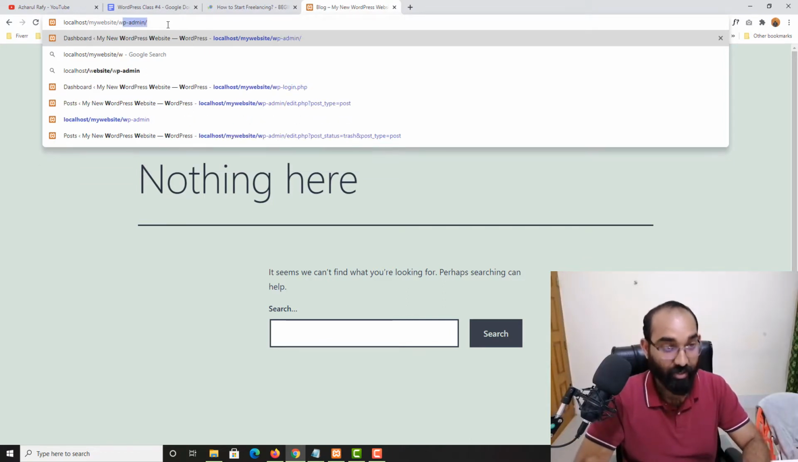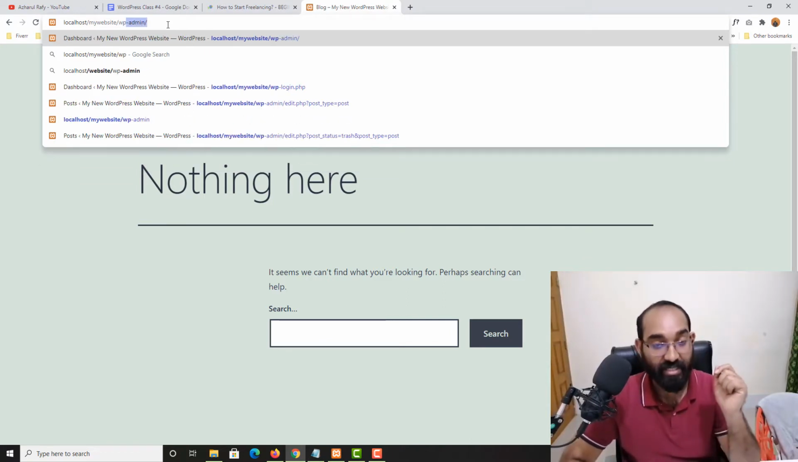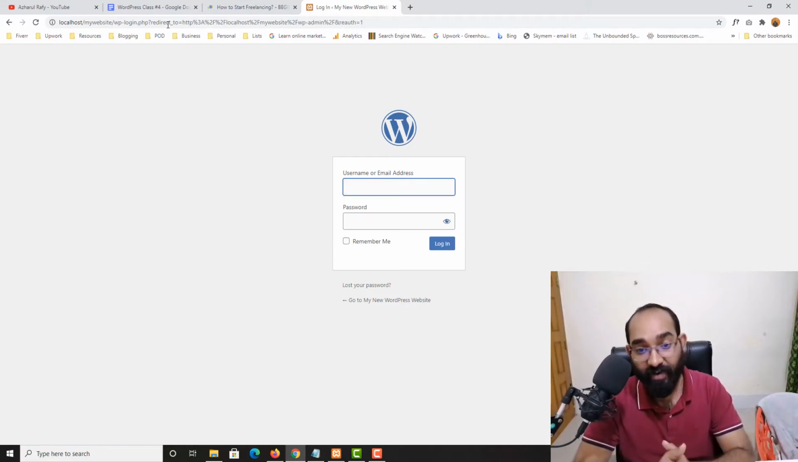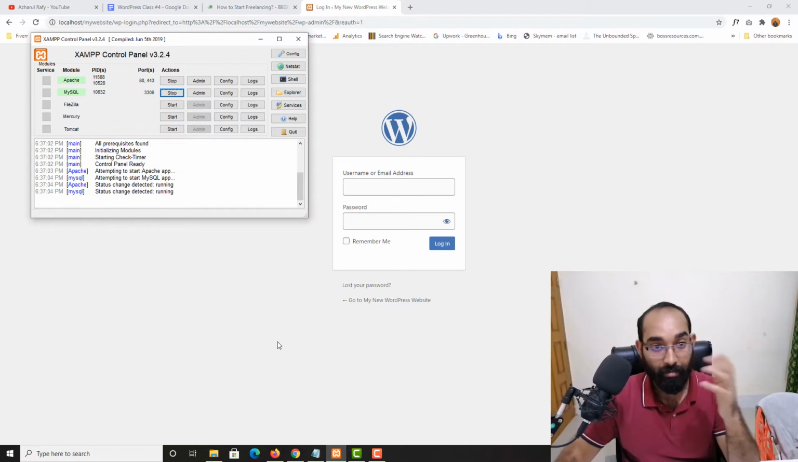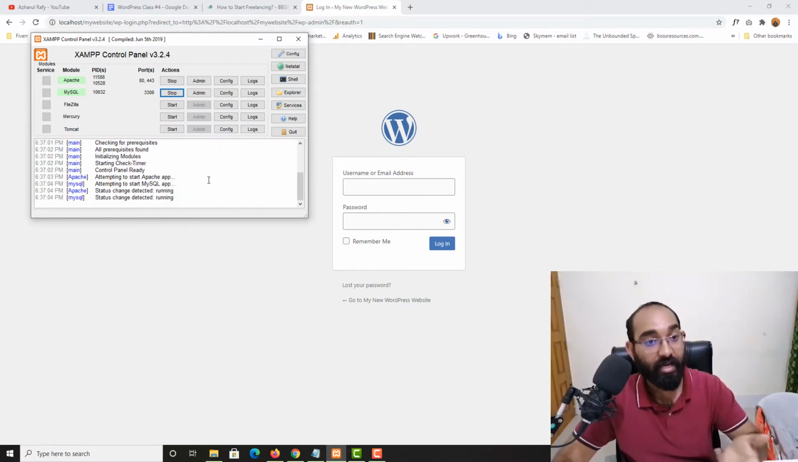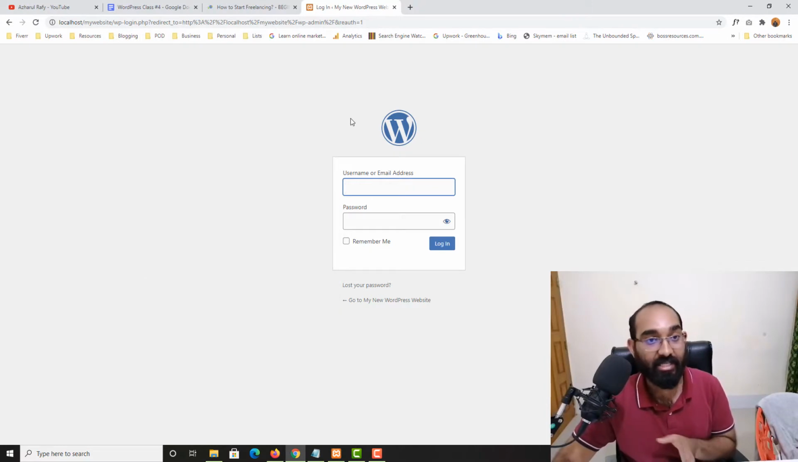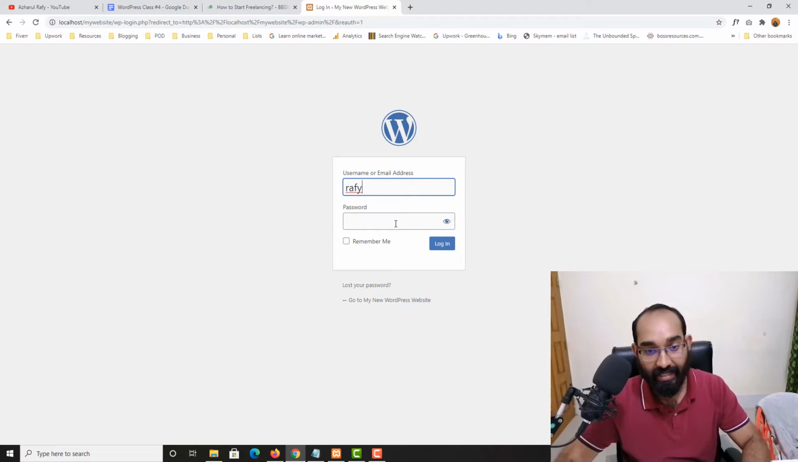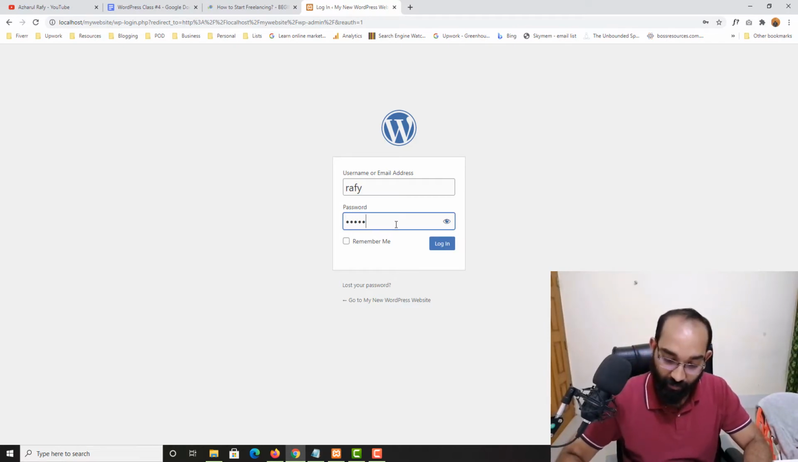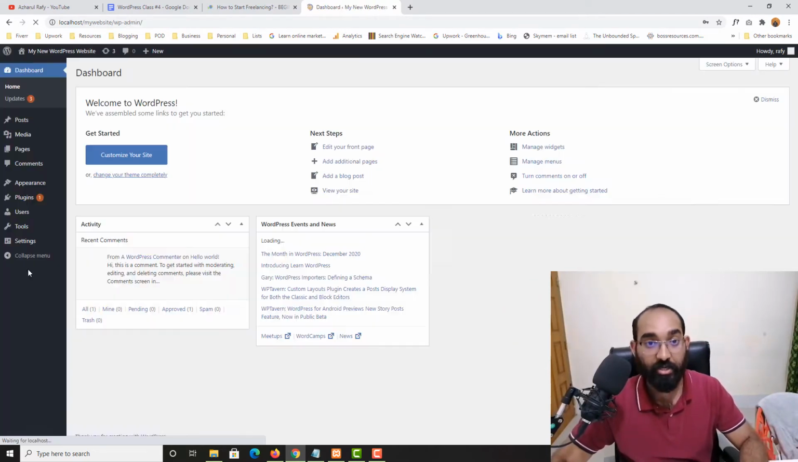We have to write wp-admin, then hit enter. You are going to find this sign in panel. First of all, let me give you a reminder. You have to open up your XAMPP control panel, then start the Apache and MySQL modules, so that you'll be able to access this page easily. All right, so now let me enter my username here, Rafi, and then the password was 123456789 @, and then let me click on the login button here, and here we go.